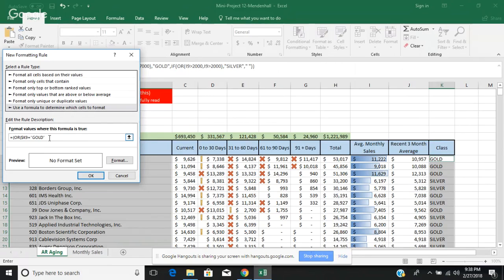Did you get the first one? No, because I still can't get it to highlight everything. I just get it to highlight the class. I can't get it to highlight everything.